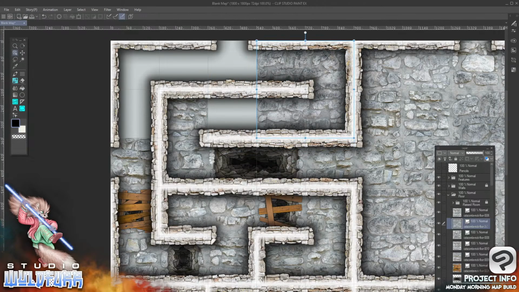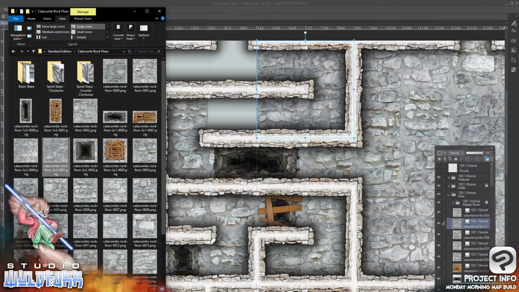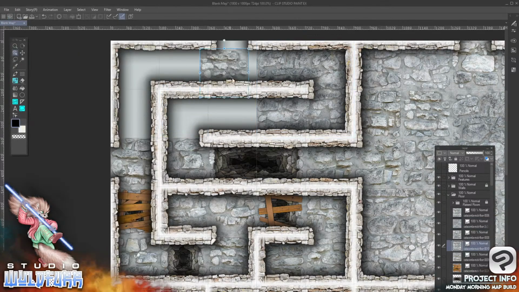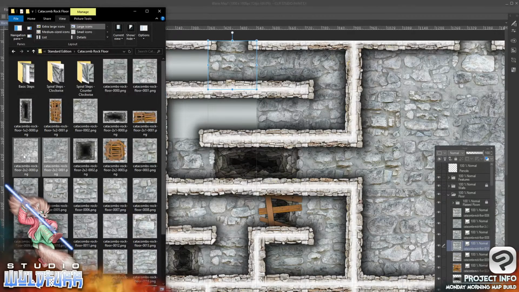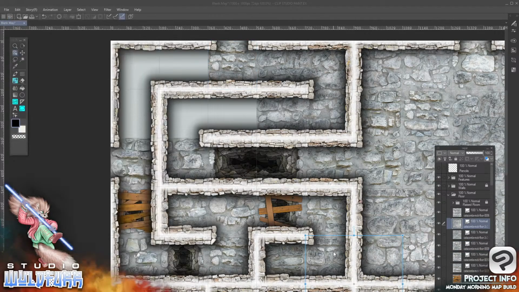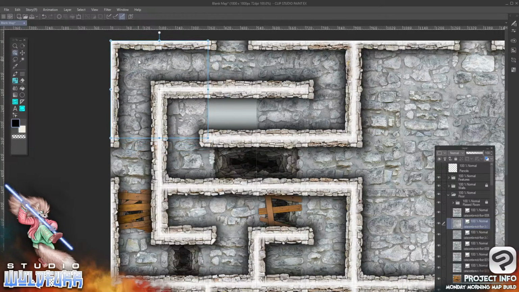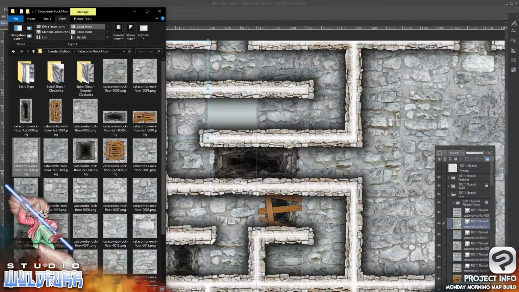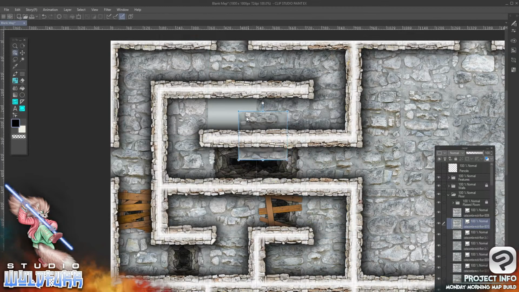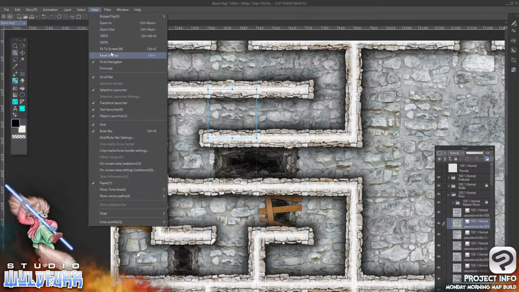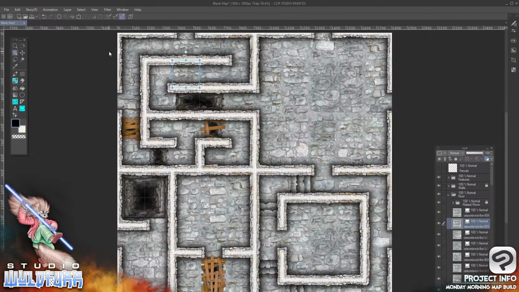There we go. And just a few more. Actually, what I'm going to do is put that there and do a big bit there. This one. Right there. And this should be the last piece to go there. There we go. So that should be, if I fit the screen, that map card completed.